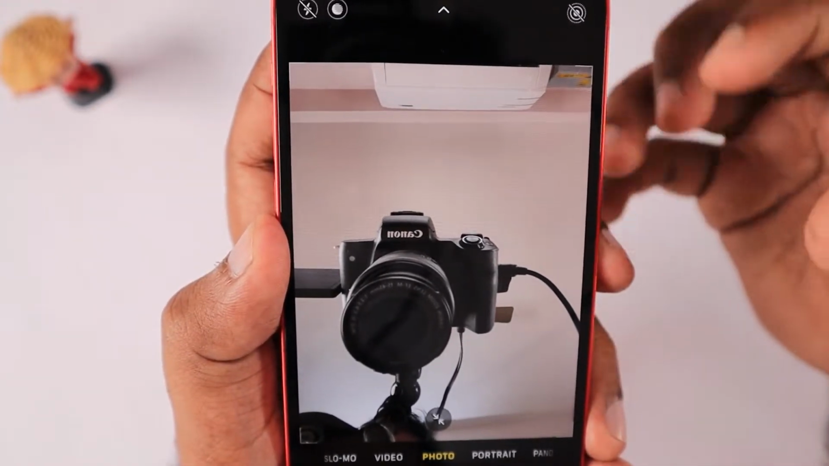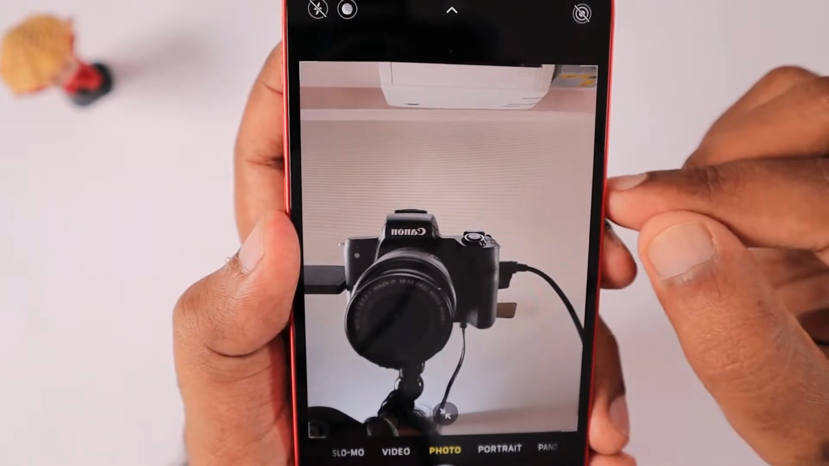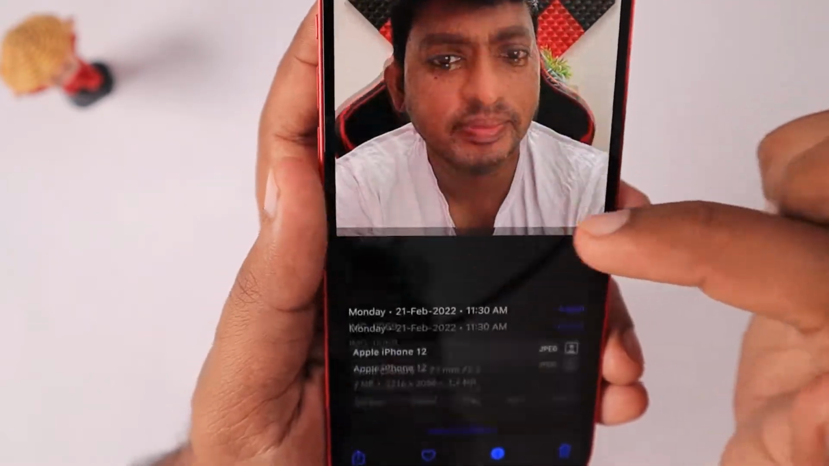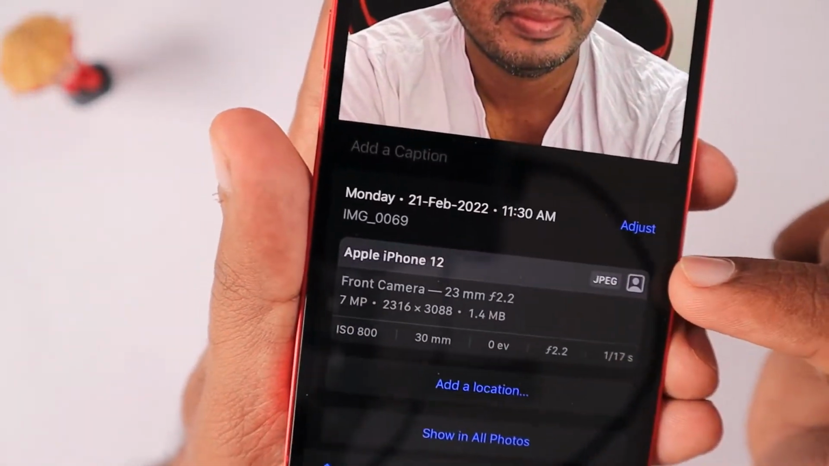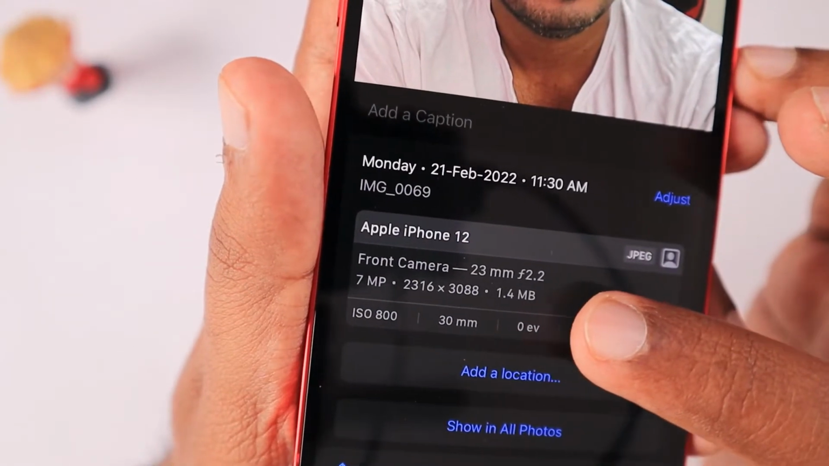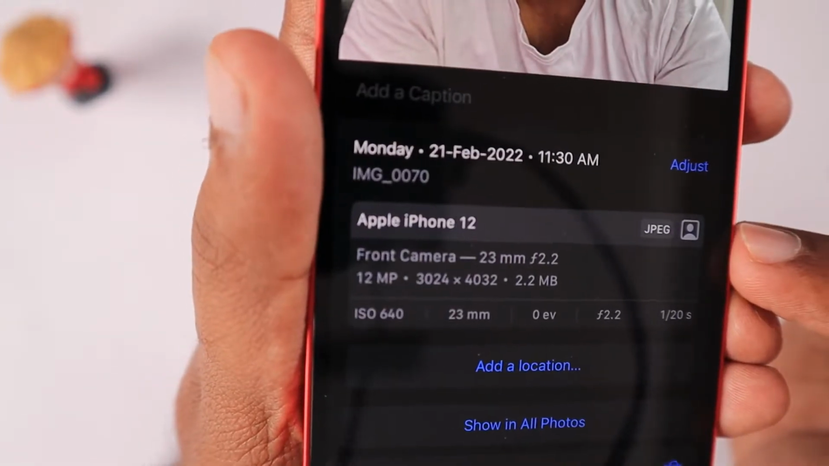So if you want to take a selfie with higher detail and with more resolution packed in it, then consider using the expand option. So here I have a sample. This one is 7 megapixel. As you can see, shot using the front 23mm with a resolution of 2316 by 3088. And here you can see it's the 12 megapixel photo.